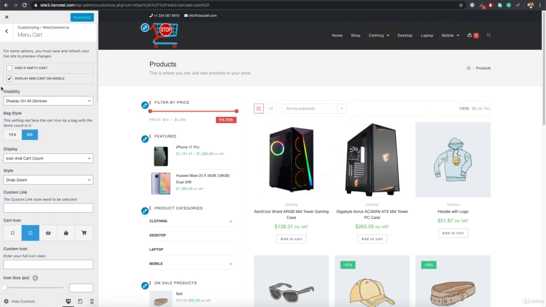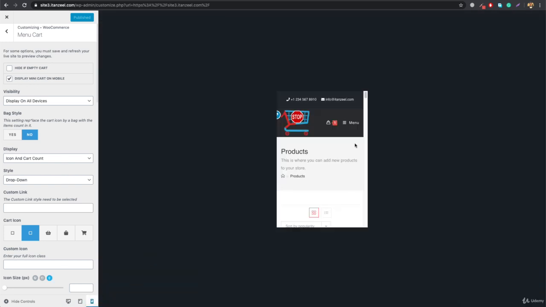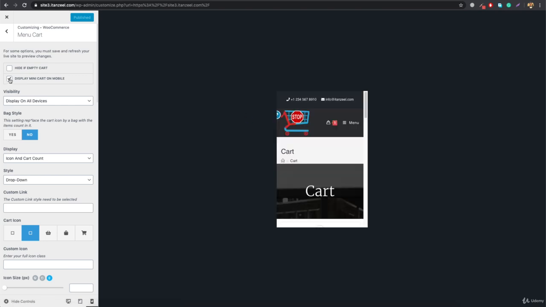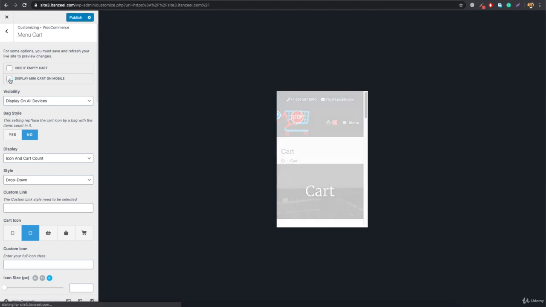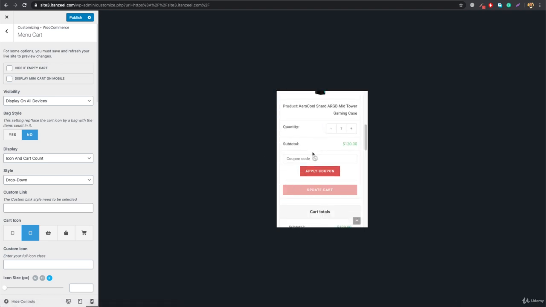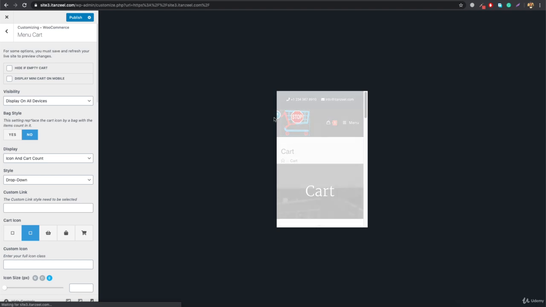Now let's go ahead and talk about the mini cart on mobile. If you switch to the mobile device, you can see how the mini cart is working. If you want to show it, you can show it. If you don't want it, you can just uncheck this, and now if you click over here, the person will be taken to the cart page. So this is how it's going to work.